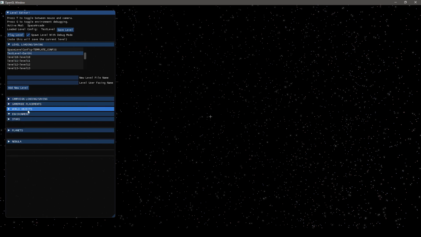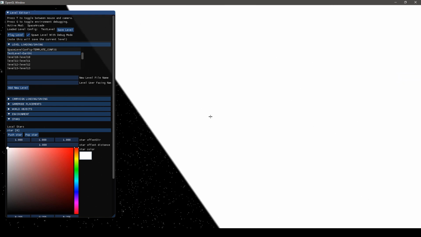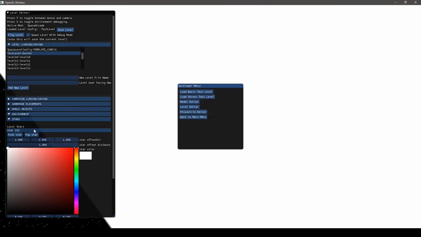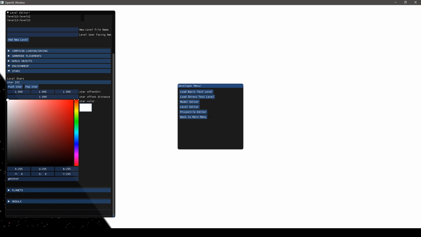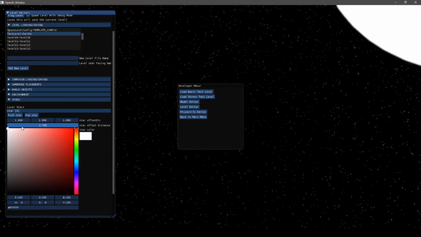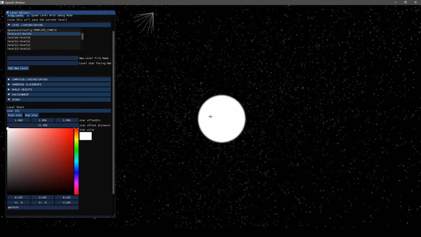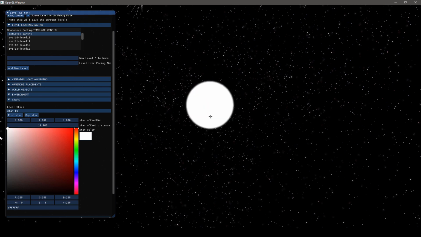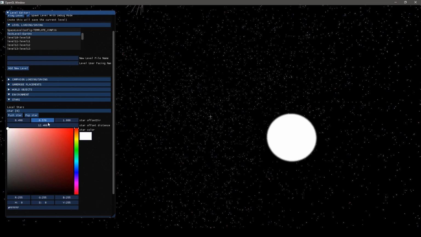Under the environmental section, there are three subsections. There's stars, planets, and nebula. Under stars, this is for a local star, such as for a solar system. So imagine like our sun. You can push a new star into the scene, and you get this huge star. And what you can do is back that star up a bit, so I'm going to increase the distance. The way you control stars is you control the distance at which the star is, and then you can change the direction that the star is pointing at from the origin.